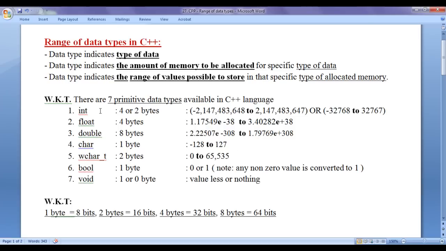Let's go to the Code::Blocks and display the minimum value possible and the maximum value possible to store inside 4 bytes of integer type memory, because inside our computer system for integer type data, the computer allocates 4 bytes of memory, guys. I minimize the Word.